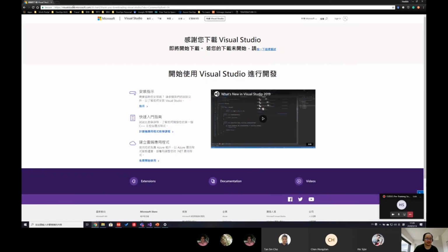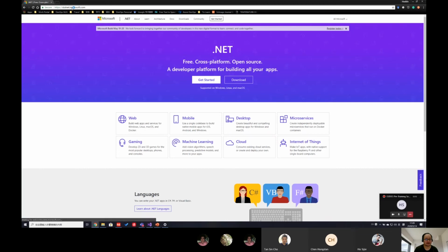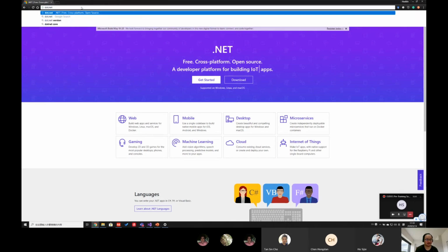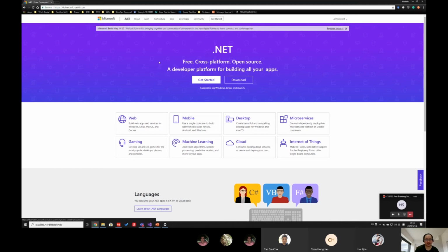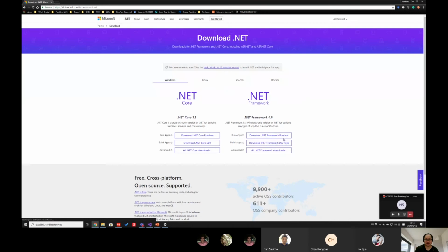But one more thing we need is .NET Core. You can install this separately. I'm not quite sure whether the latest Visual Studio can install .NET Core in the integrated installer. But to make sure it is installed, you can go to this .NET page, then download the .NET Core SDK separately.